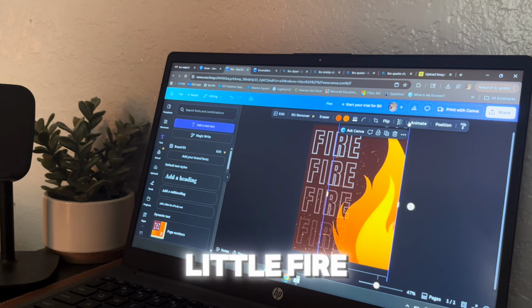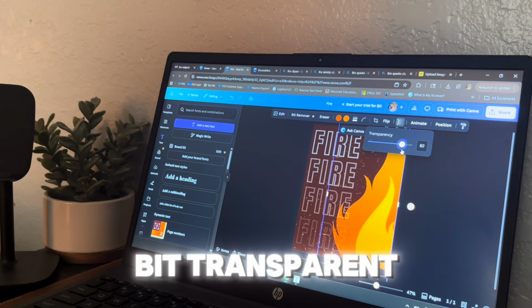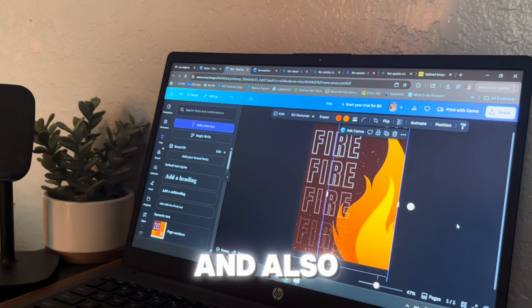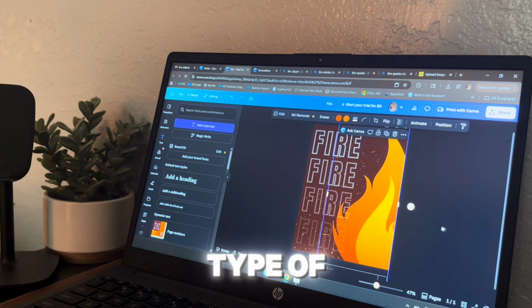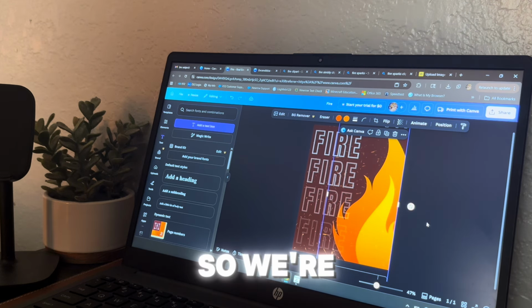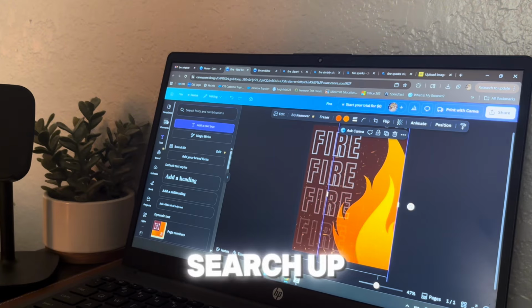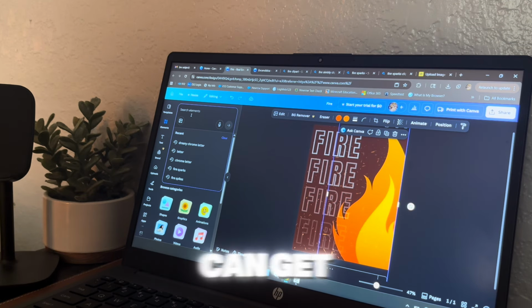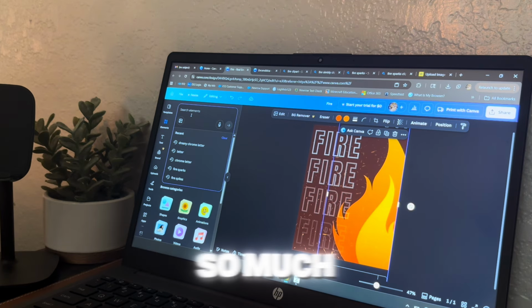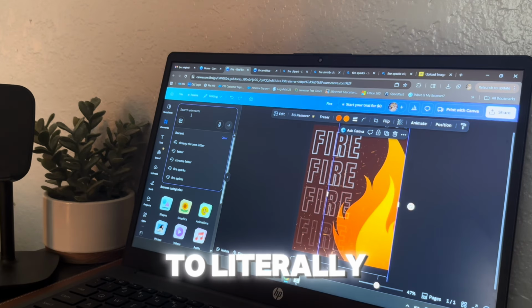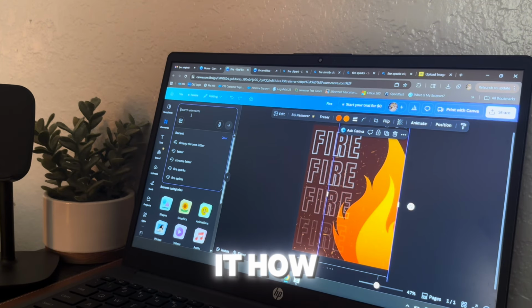I'm going to put this little fire a little bit transparent to kind of go into the thing and also get that type of spark there. After so, we're going to go ahead and search up cloud in Elements. Elements is where you can get so many things. You can get everything you need to literally just decorate your flyer and do it how you want.